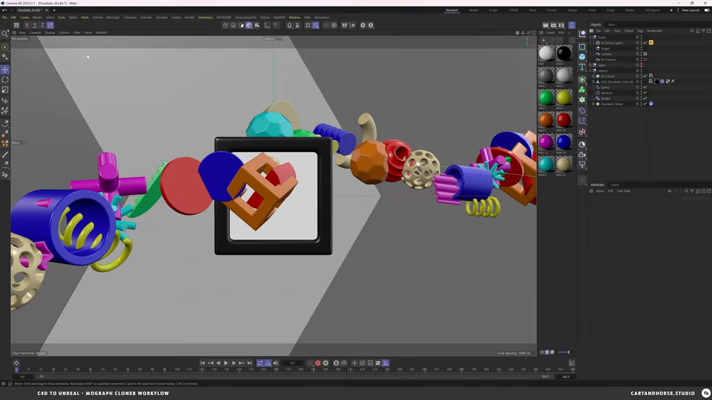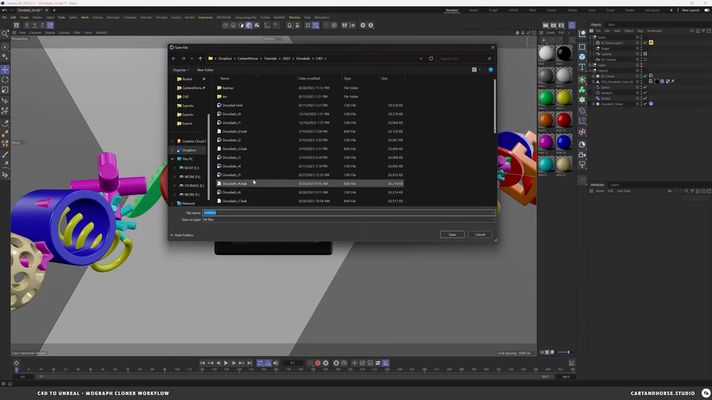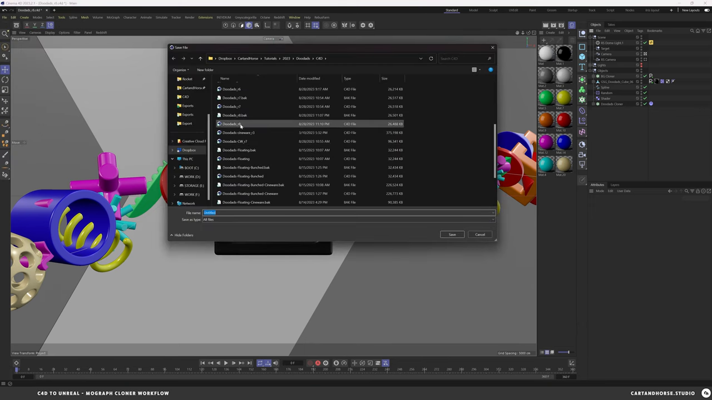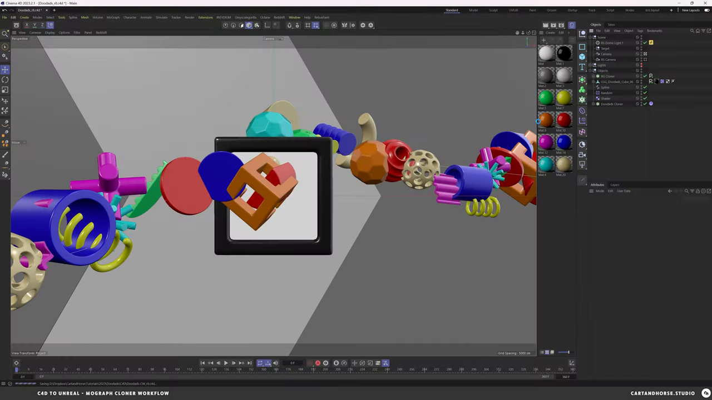And then once that's all set up, the last step is to save for Cineware. I just create a duplicate of this project, which is this one's R8, and then I just add a dash CW at the end for Cineware. It will take a minute to save out. It does a lot of calculating and converting.